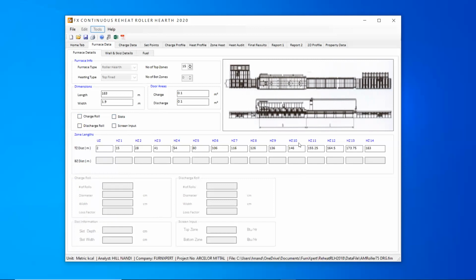The next inputs are the zone lengths for the furnace, and if you notice, there is an unfired zone and there are 14 fired zones. So depending on how many zones you have, the number of top zones is 15. 15 includes the unfired zone. So unfired zone, and then heat zone 1 to heat zone 14. So you enter the length of each zone, and that will complete the furnace zone length data.